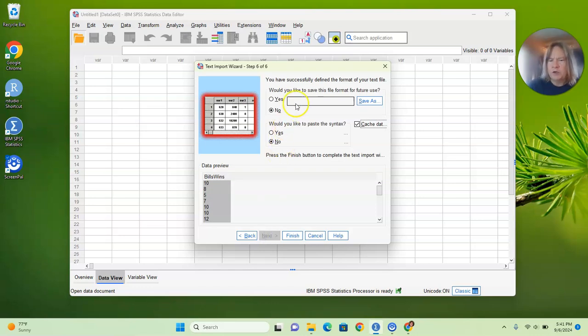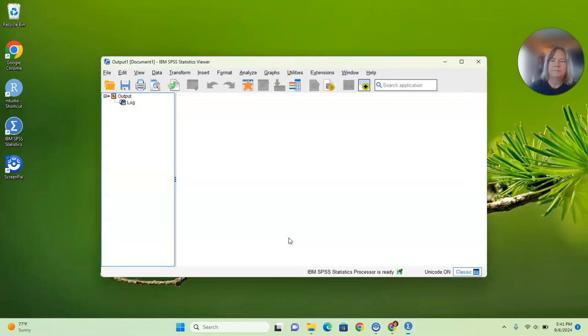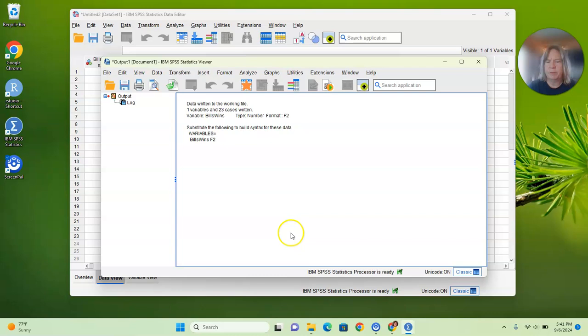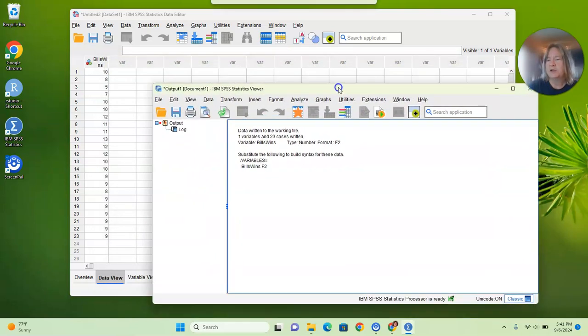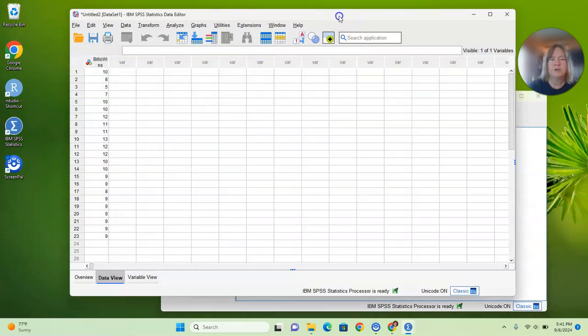Okay. Would you like to save this? I do not want to do this at this time. We might do this later. So just say no for now. And we're not going to paste any syntax. So we're going to hit finish here. Okay. It's going to churn around a little bit. And now you're going to get this sort of output file that I don't want you to close. Leave it open. But you can either minimize it or just move it over. All right, so here's our file.